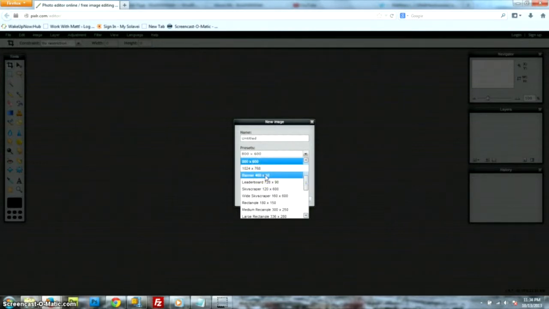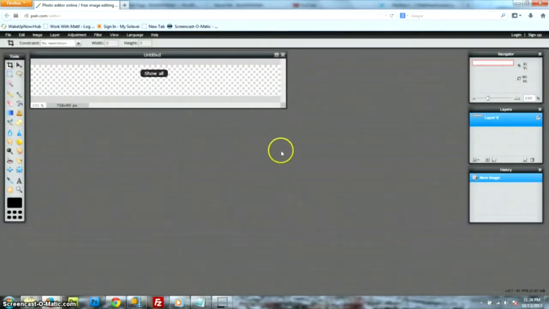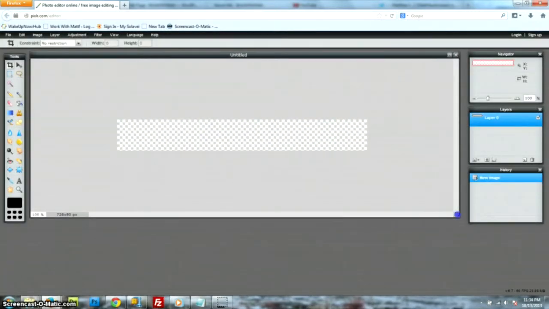So we're just going to go to 468 by 60, or better yet, let's go to 728 by 90. So we're going to select that, and we're going to select the transparent option. So now we have the transparent option.